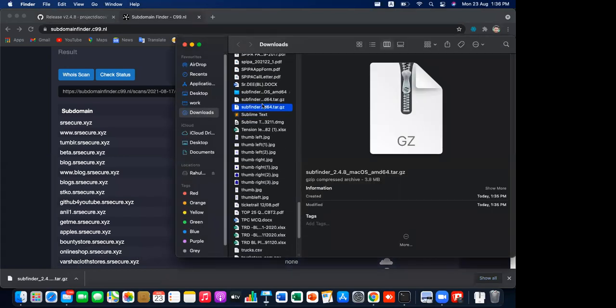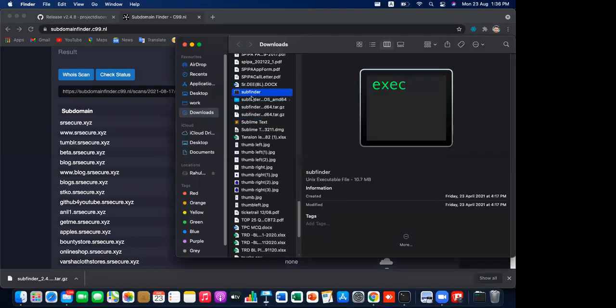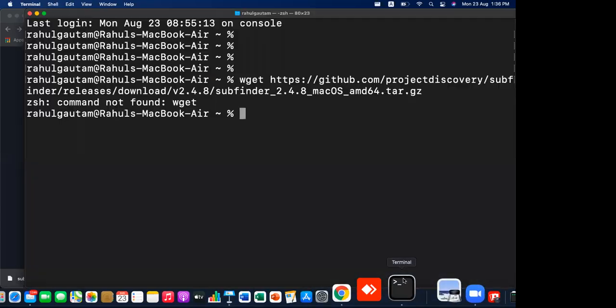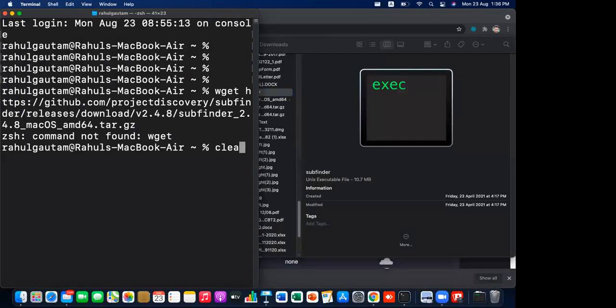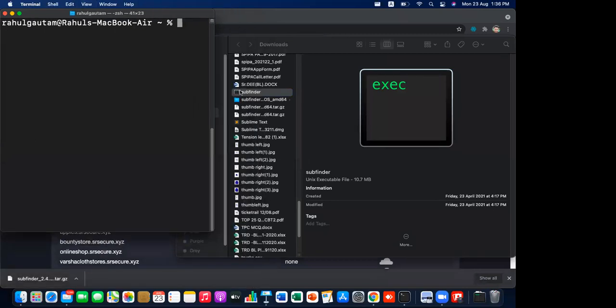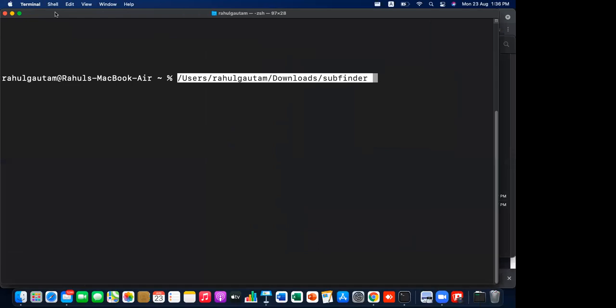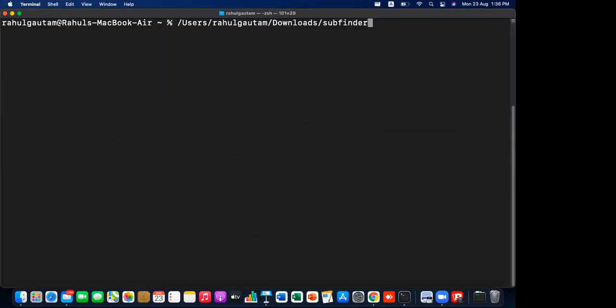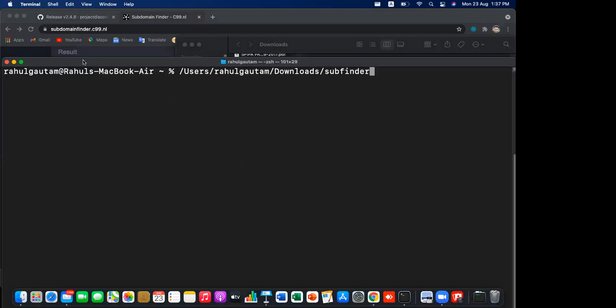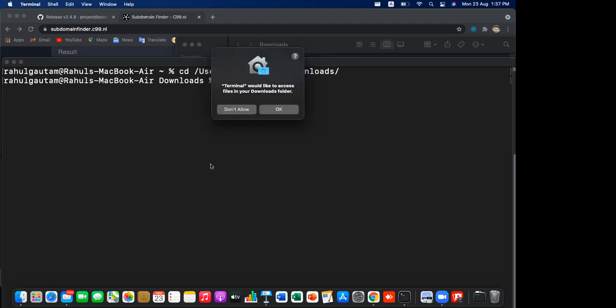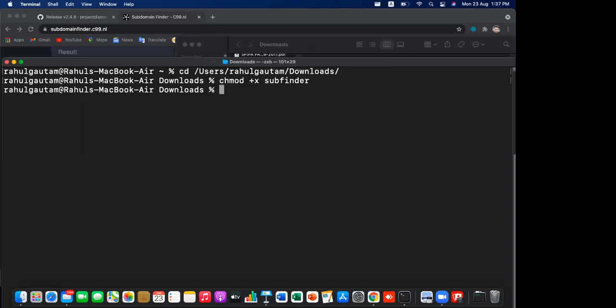So here I've just downloaded SubFinder. Let me unzip this quickly. This is a binary that I have got, and I'm going to run this and show you how it looks. Just clear the screen. Okay, and I'm going to run this. Before that, I should be giving permissions to run this or else it will not run. So I'll give executable permissions to this. And now let's see if it works.